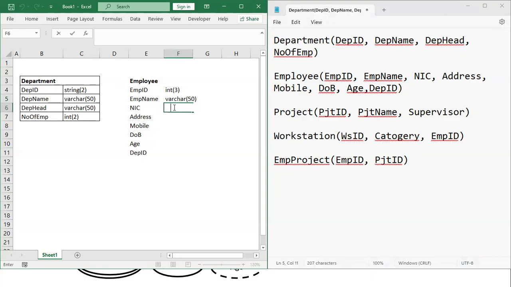Right. NIC, again, we can go for varchar, and we exactly know that the maximum number will be 13. Address, we may have to go for 100. Then mobile number, we can go for string because we already know there are only 10 characters or numbers there. Then date of birth is the date. Age, again an integer, and int. And there will be only 2 digits, right? So normally we can count up to 99 in 2 digits.